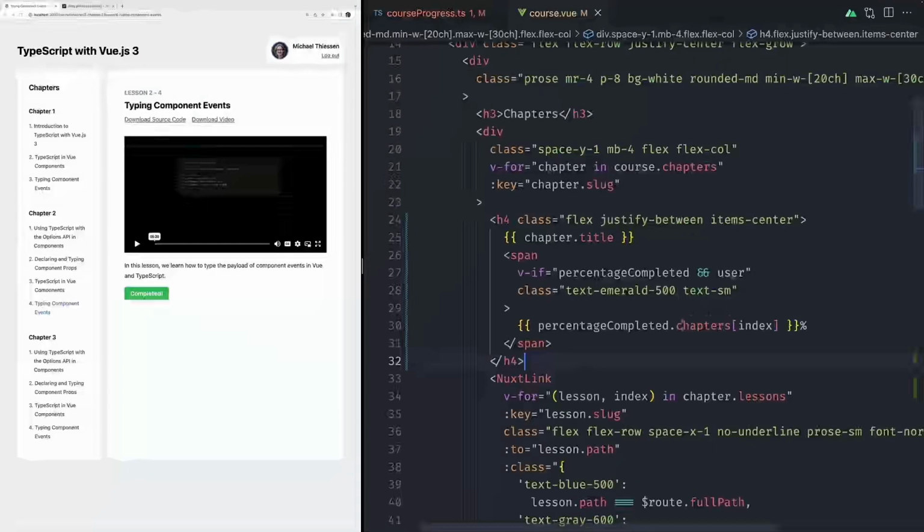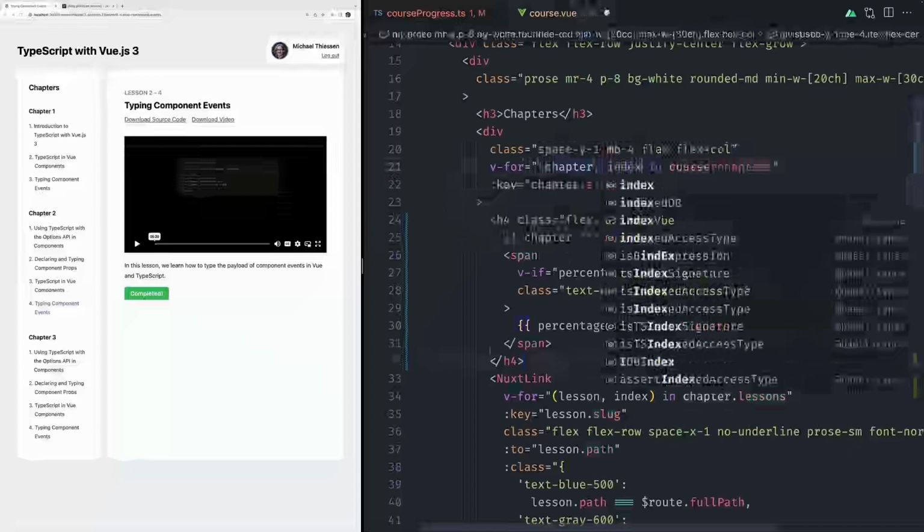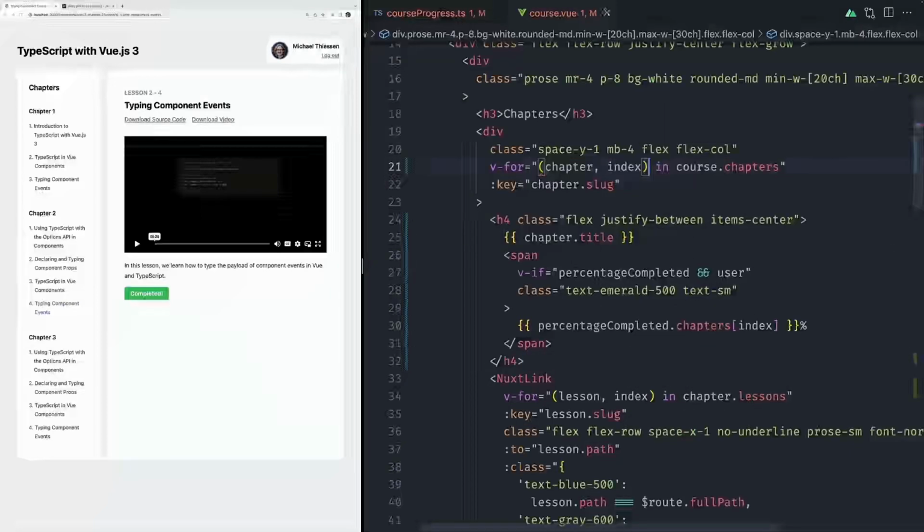Now we're grabbing the correct percentage completed number based on the index here. So we need to add that into our v-for. And we can do that by just wrapping this in some brackets here. And similar to a forEach loop, we can also get the index that we're currently on. And so that way we're able to index into this array.